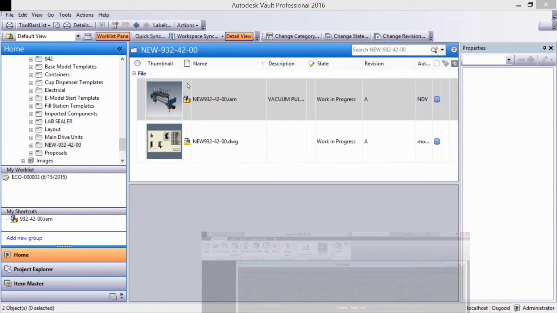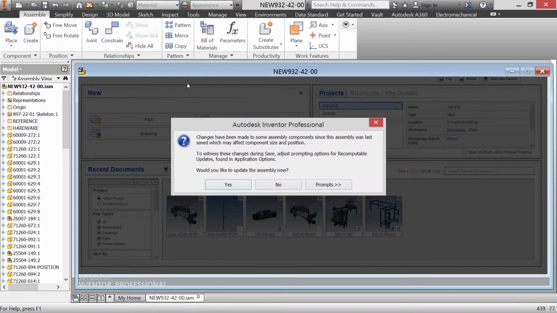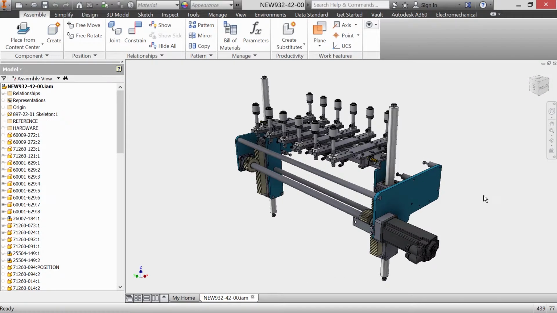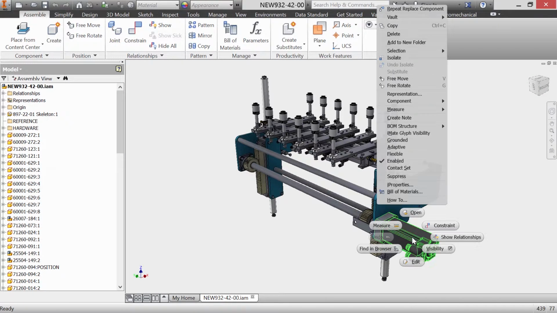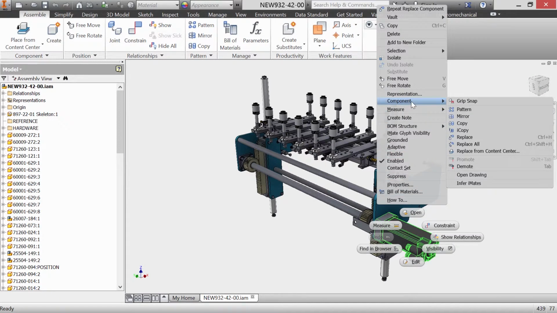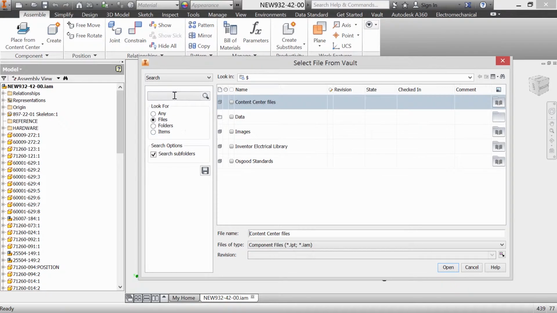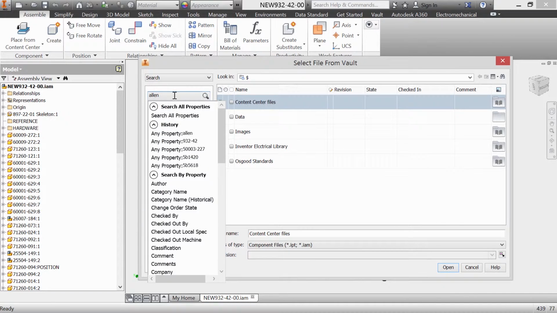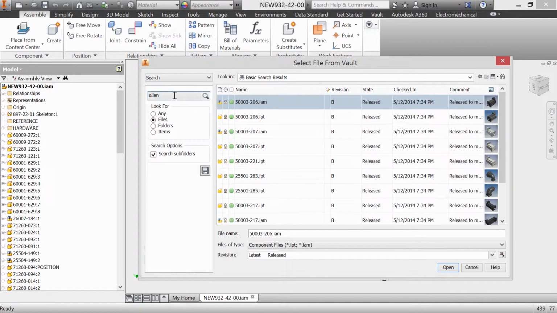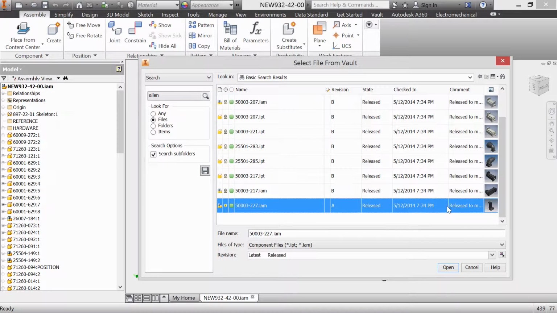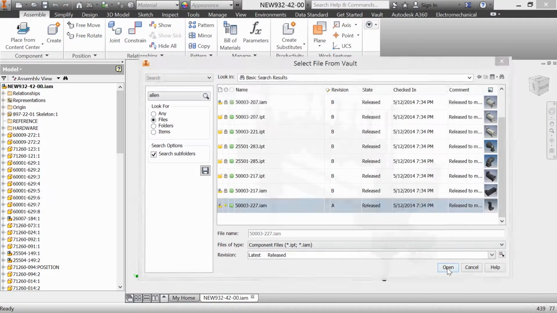Let's go to the new folder so we can open the assembly in Inventor right from the vault. We run through the updates. In the assembly, let's change out the servo motors. We can use the component replace command to find our replacement. Let's search the vault for Allen, since we know we're using Allen Bradley servo motors. We are replacing the horizontal designs with the new vertical one.